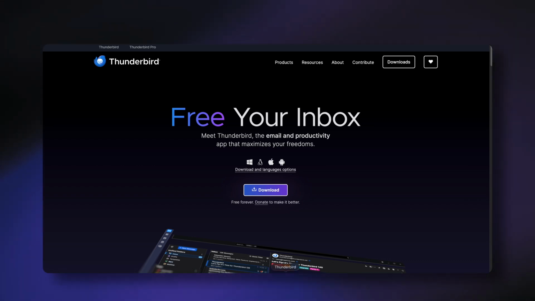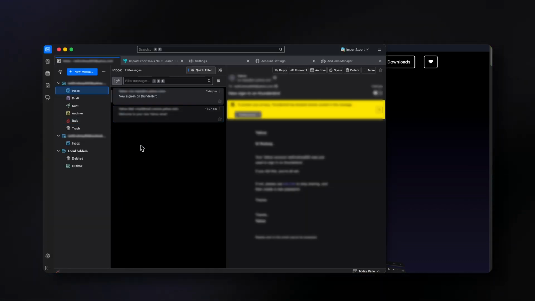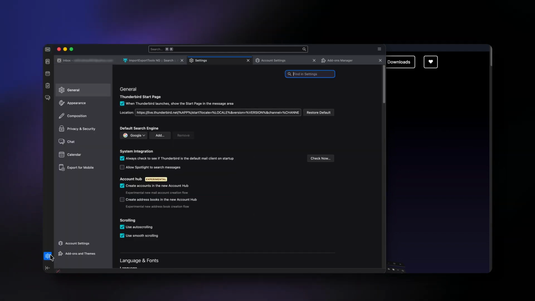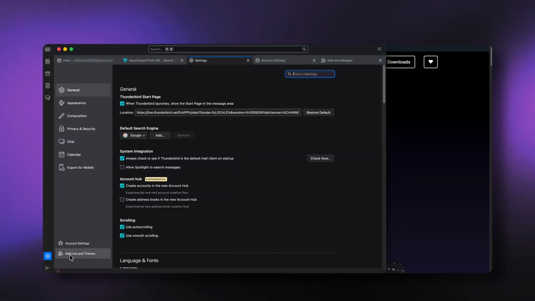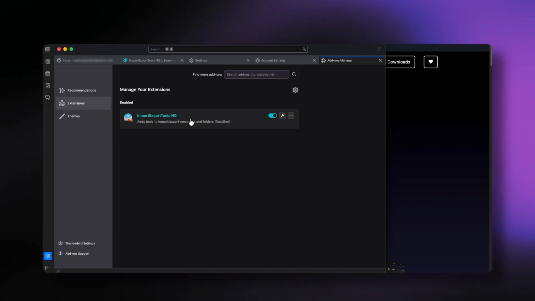Now, open Thunderbird and log in with your Outlook Mail account. Once logged in, go to Settings. Click the gear icon at the bottom left and select Add-ons and Themes. Search for Import Export Tools NG and install it.